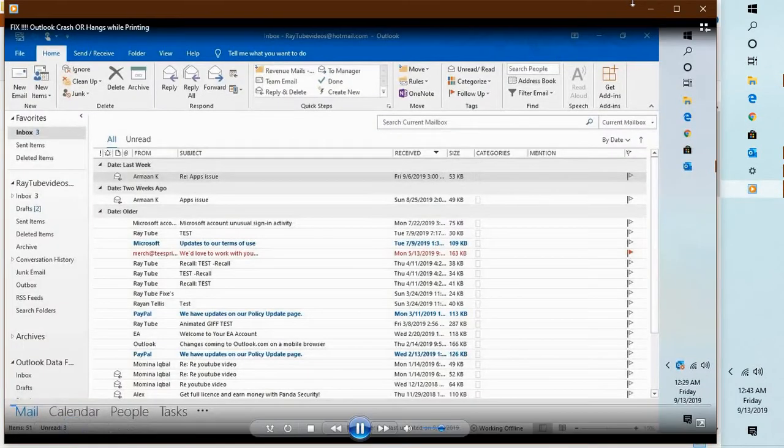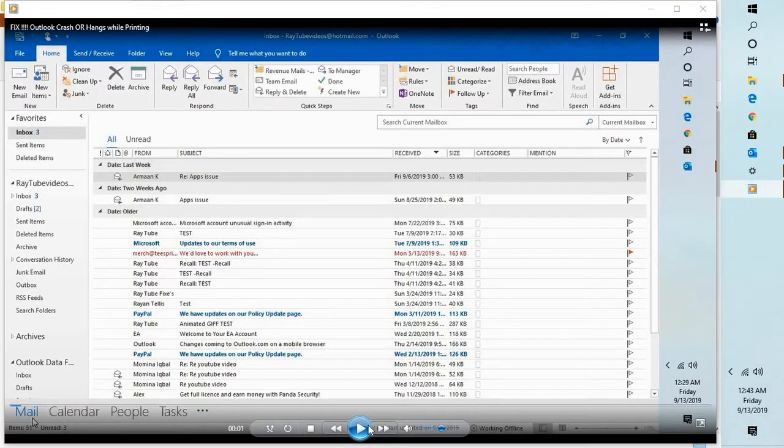So this is how you can go ahead and open or restore your Windows Media Player on your Windows 10 machine.